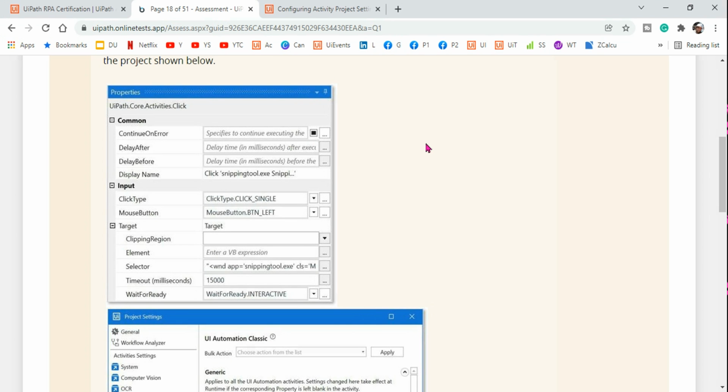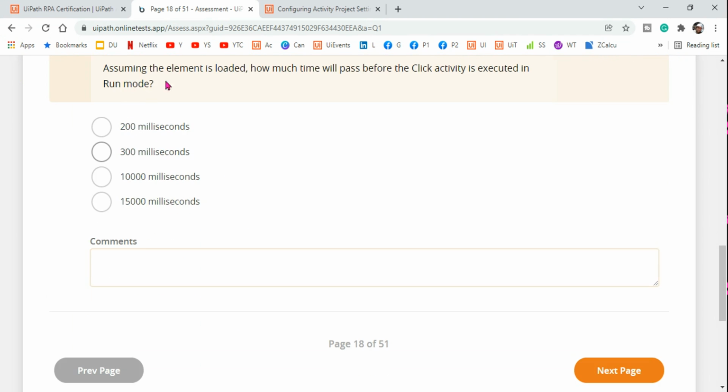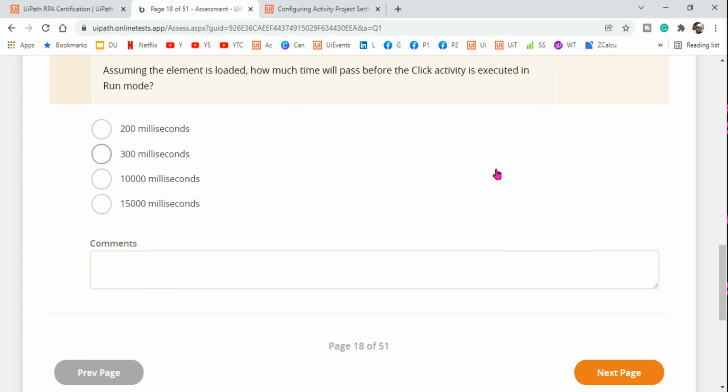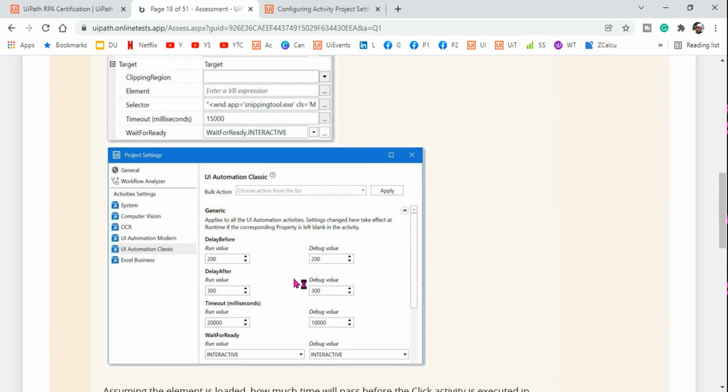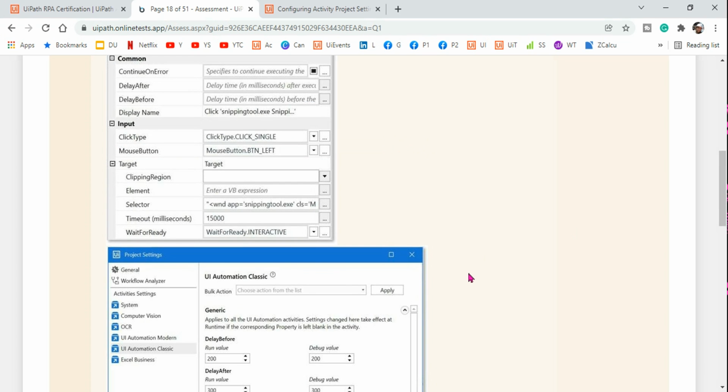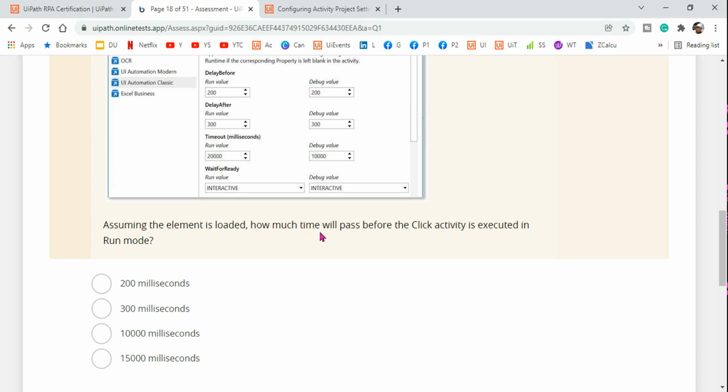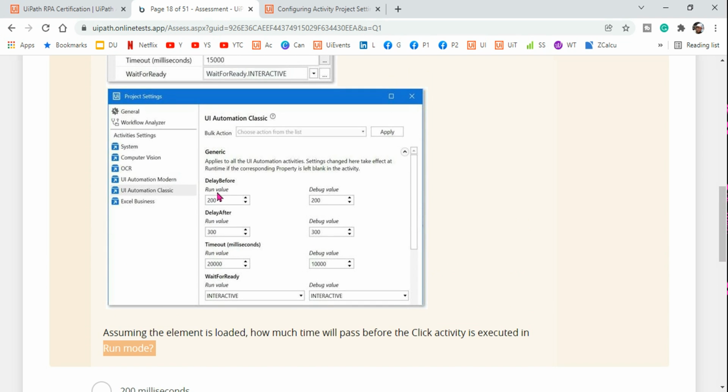Now let's go back to the question and you should answer now. Now this question should be pretty clear. Now look at this. The question is, assuming the element is loaded, how much time will pass before the click activity is executed in run mode? So how much time will it take before it starts executing? So we should look for the delay before. And what mode is it running? Very important question. So do not just skim, read word by word and understand this. So what is it saying? How much time will pass before the click activity is executed in run mode?